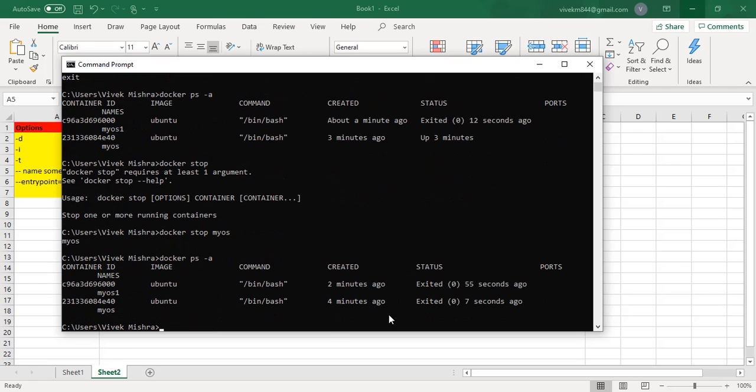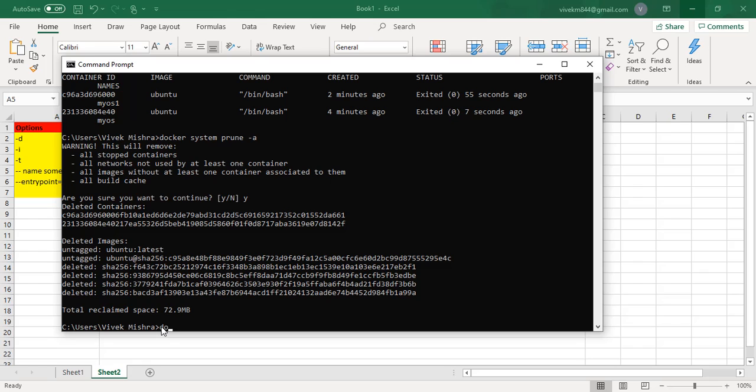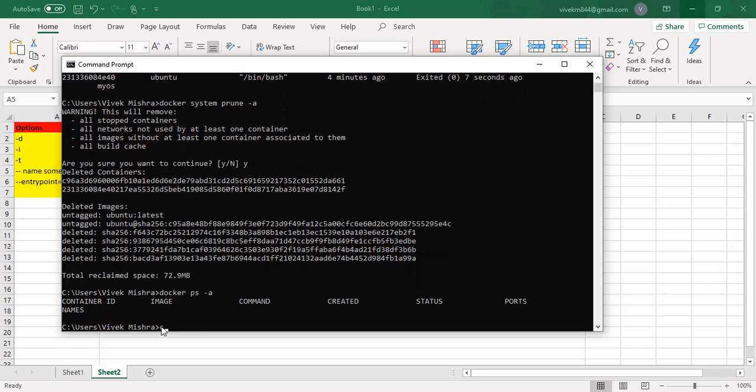Now docker ps -a. Now both the containers are stopped, but they are still there, because if you want to remove them, you have to use docker system prune. So they are stopped, the container is not running. That's the most important thing. If you want to remove, you can say docker system prune -a, and if you say yes, it will remove. Now if you say docker ps -a, we don't have anything. So we are good now.